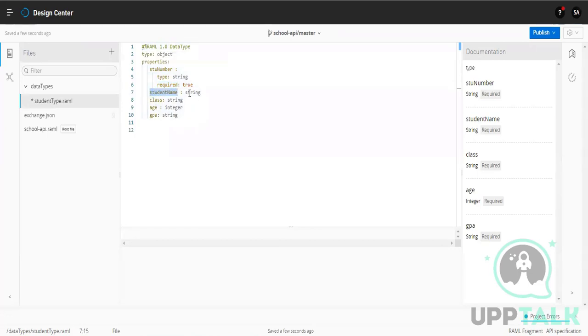The type of the student name is string, and by default it is mandatory. If you want to make this optional, then you put a question mark over here. Question mark means this is an optional field. If the client doesn't send this field, it's okay.